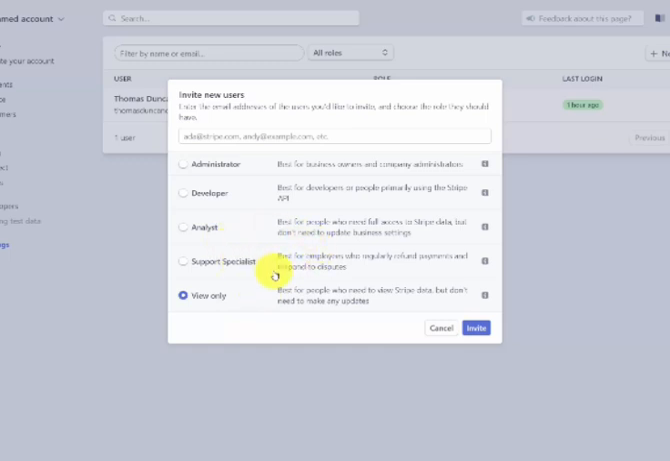If you want to have a support specialist, someone who is analyzing your content, someone who is going to be working on your platform, or someone to be equal to you in terms of what they're able to do with the account, you can do that. Now, in most cases, what you'll be doing is adding a support specialist.